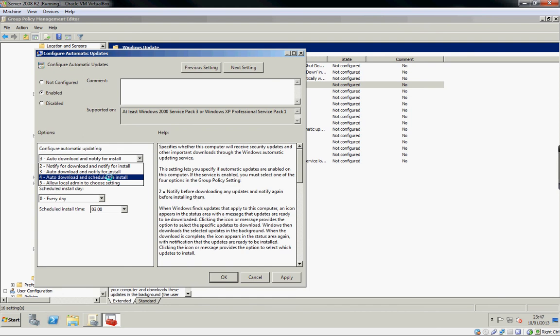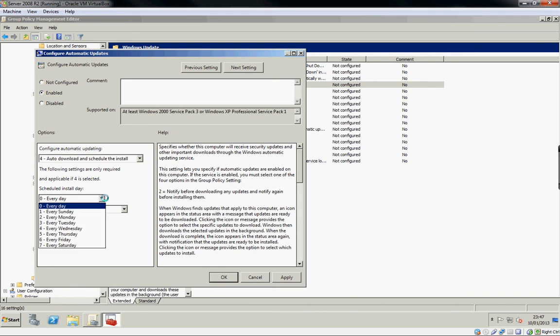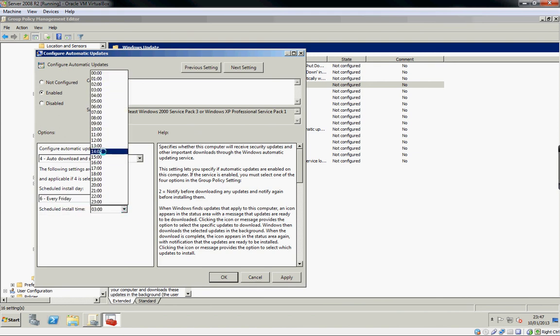Because we've chosen option 4, we want to say how often we want to install the updates. So I recommend we do it Friday and we do it mid-afternoon, round about 3 o'clock. And we can say OK to that one. The next one down, specify an intranet update service location. So again, we can click on that one.